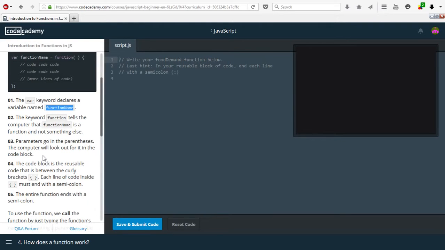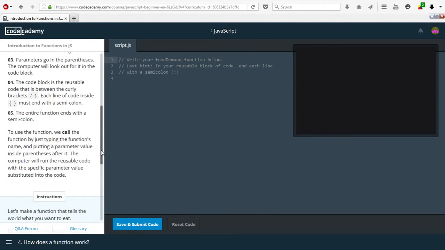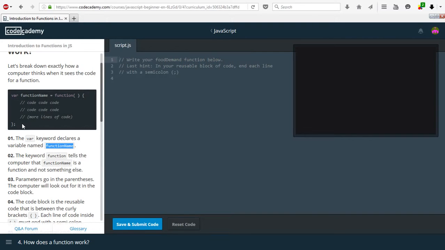Parameters go in the parentheses. The computer will look out for it in the code block. So the code block is the reusable code that is between the curly brackets. Each line of code inside the curly brackets must end with a semicolon. The entire function ends with a semicolon. To use the function, we call the function by just typing the function's name and putting a parameter value inside the parentheses after it. The computer will run the reusable code with the specific parameter value substituted into the code. Sometimes you might also see functions that don't require a parameter but still do something.